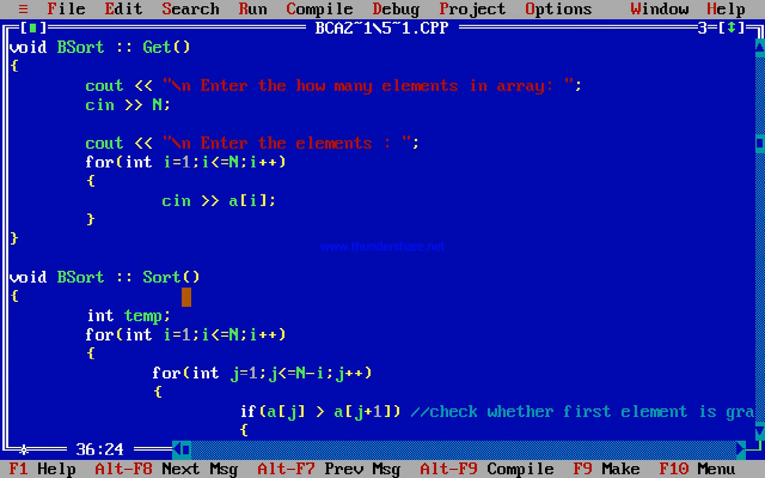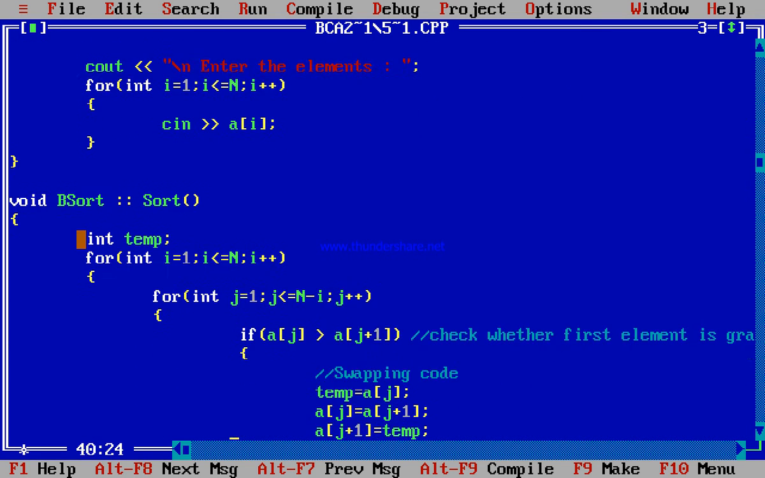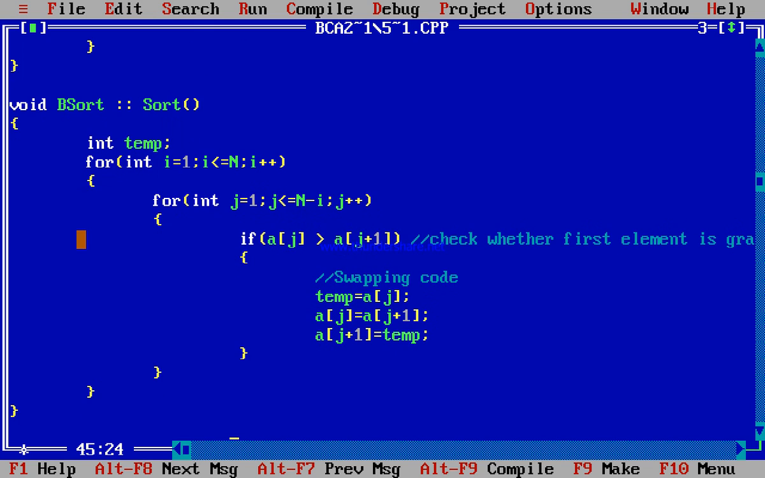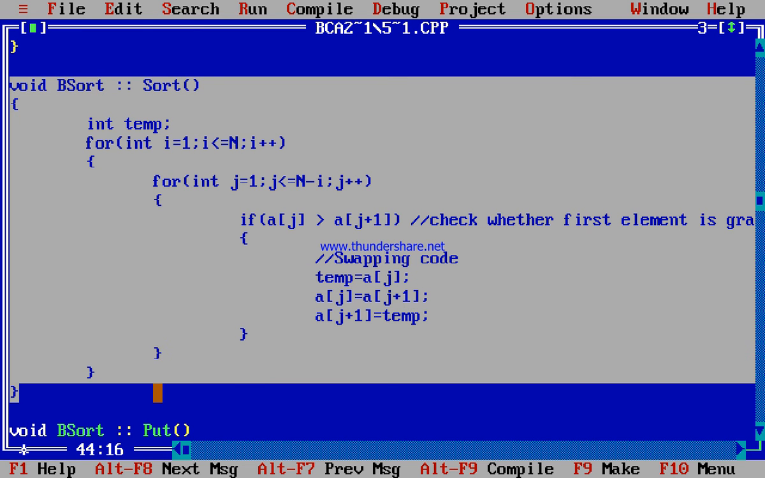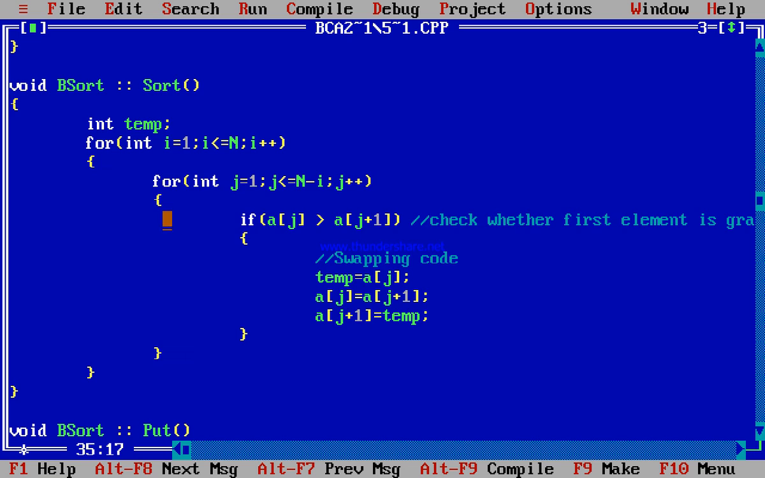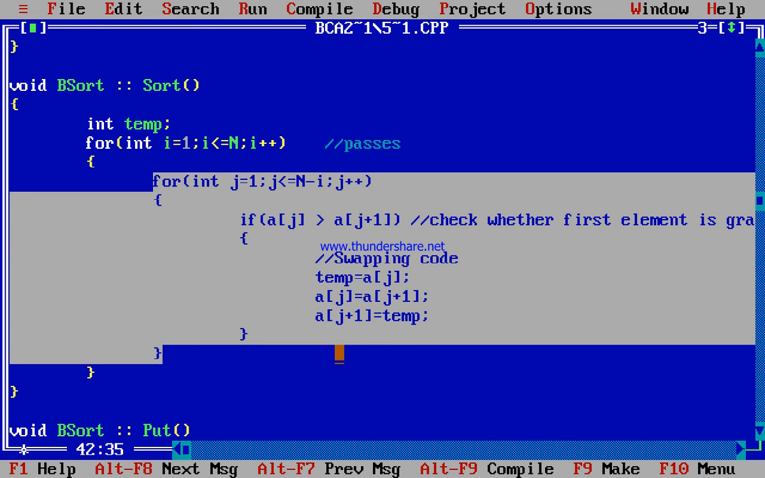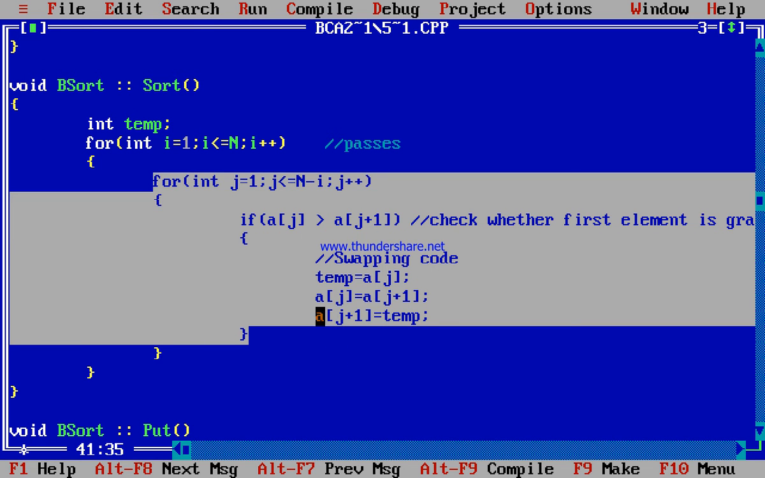After executing the get function, now the sort function will be executed. This is the actual function in which the algorithm of bubble sort is executed. Here, according to the algorithm, 2 for loops are to be taken. One is the for loop for the passes in the algorithm, and the other for loop is for the comparison between adjacent elements.